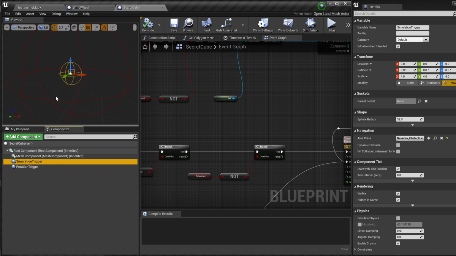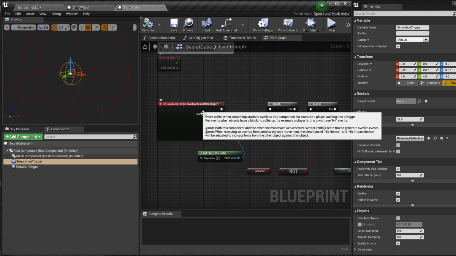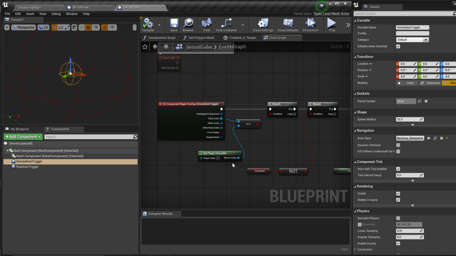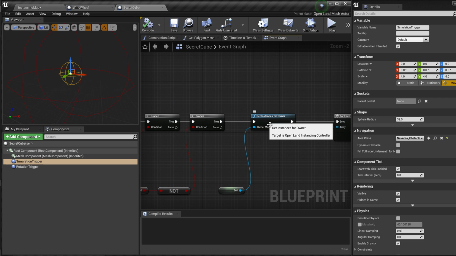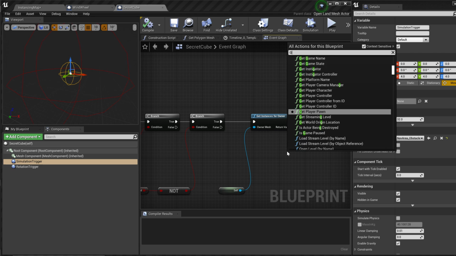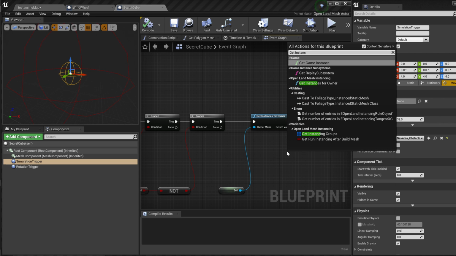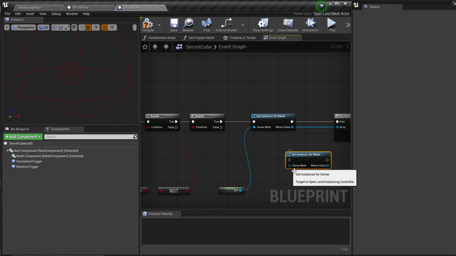Then we have another trigger over there. Here we are also checking for the begin overlap. Now we again check the actor, and then we have a new function called Get Instances For Owner. This is coming from OpenLand Mesh. Then right click and search for Get Instances For Owner. So you need to click this, and then this owner mesh should be the self. You can create a self node and put it like this. So then we'll get all the instance actors for this current mesh. Then we get a list of actors.